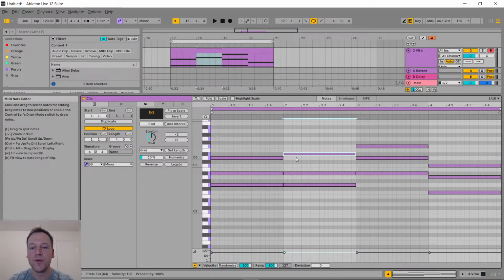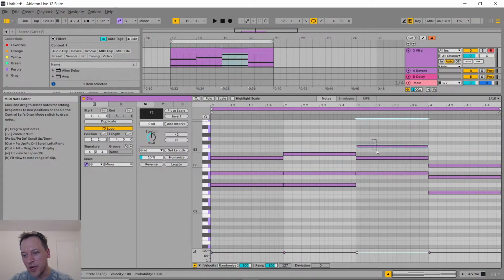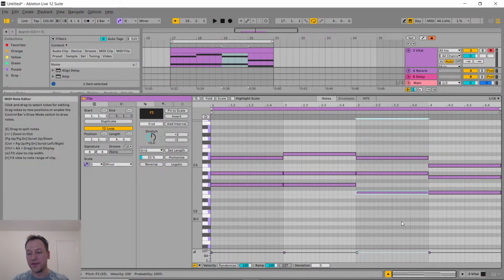So anyway, we moved this note up an octave. And then we're going to take the top note here in our B flat chord, and we're going to move it down an octave. So hold down Shift and press down. And so now you can see that the notes in the chords are grouped together much closer.